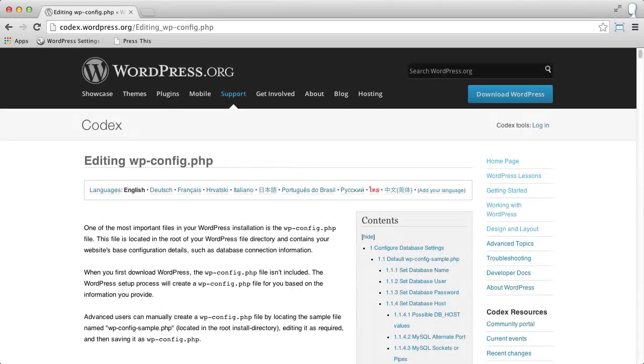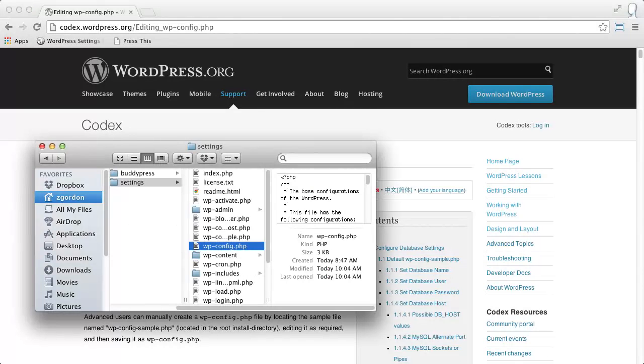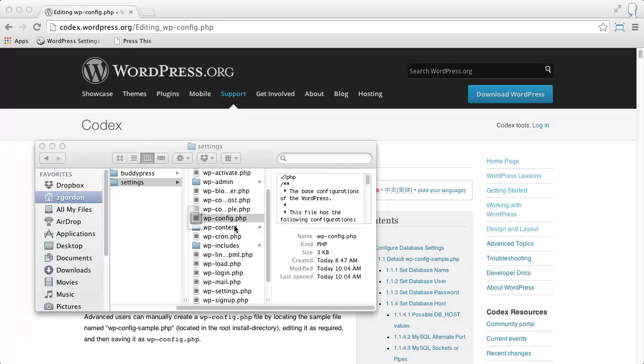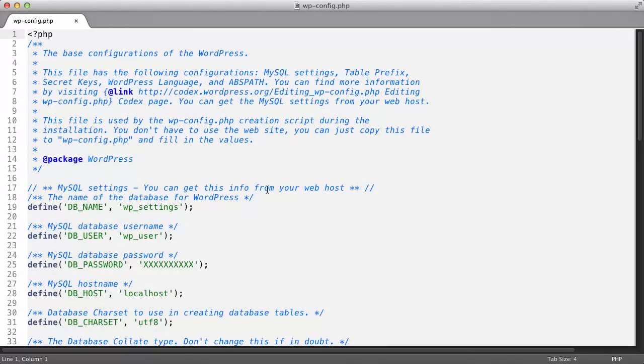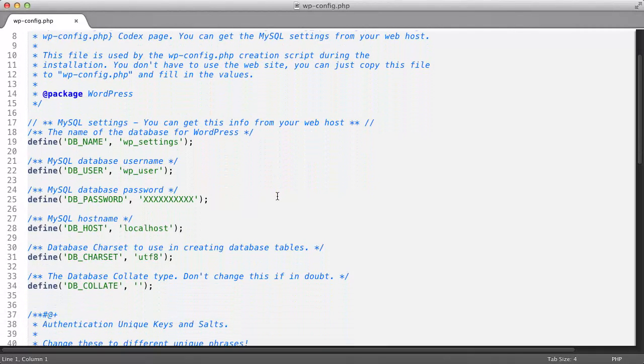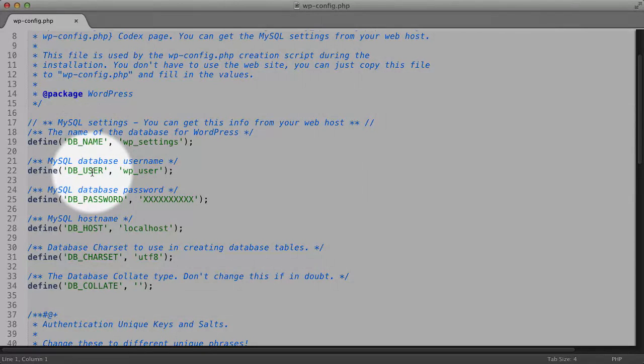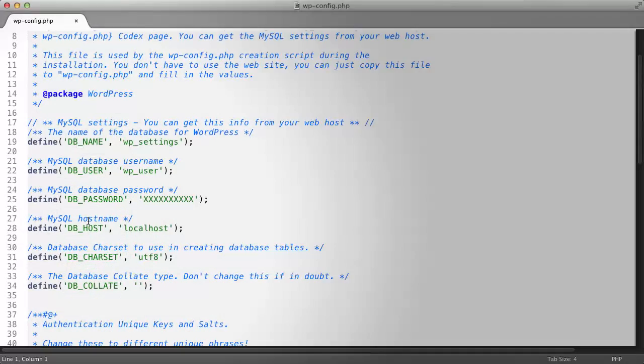In addition to the settings found in the admin area, WordPress also has a file called wp-config. This file is located in the root directory of your site, and it's what you use when you manually install WordPress. At the top of the WP config file, you'll have access to your database information, the name of it, your username, password, the host, as well as any other database settings.